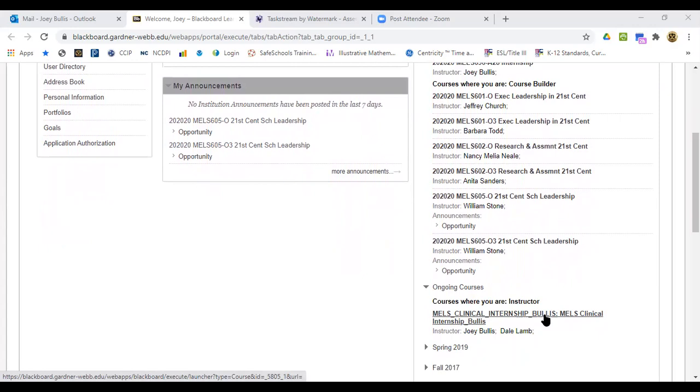That's the one that you want to click on, because in the MELS program, you're basically going to have three depositories that you upload information or documents to. The first one is, of course, Dr. Church's course shell. Dr. Church is your course instructor.